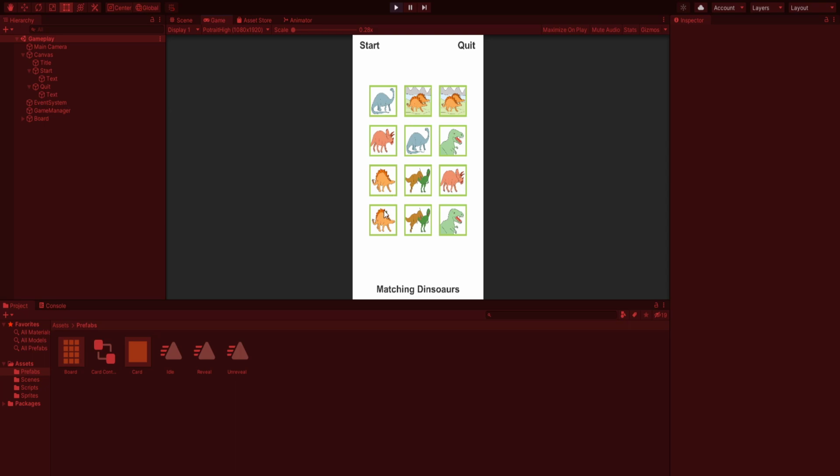Now none of the animation is going to play because the has game finished boolean is set to true. So we'll need to restart the game again. So let's hit start. Let's play the game again and check if there are any bugs. So the game is working perfectly fine. We have created the matching dinosaurs game.